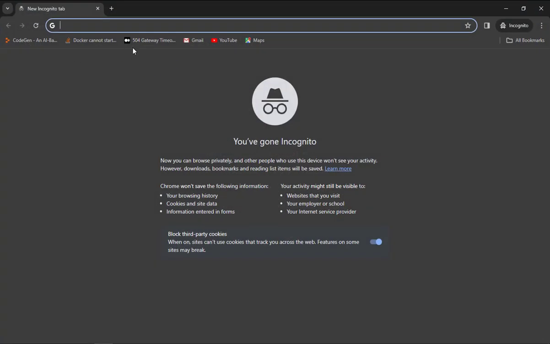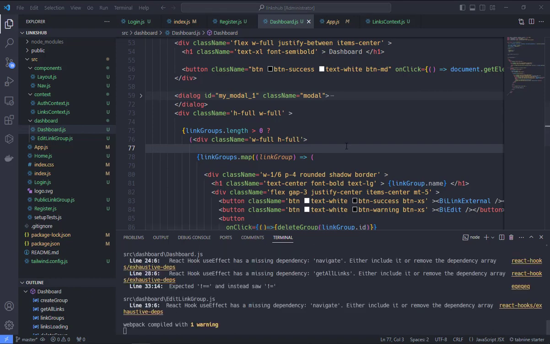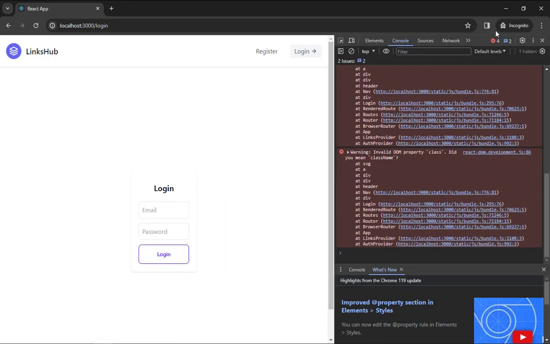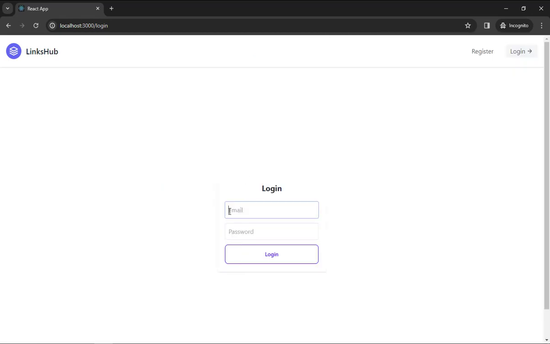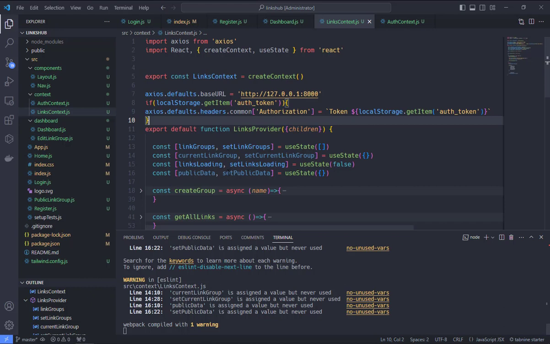So if I go here and let me go to the server. Okay, the server has started now. Let me go here, press this, and the server is right here. Okay, so if I go here to application, there is nothing here. So okay, I have found what the issue is.